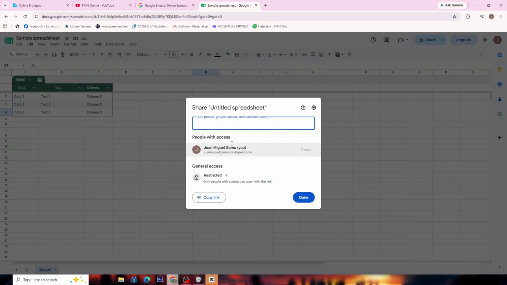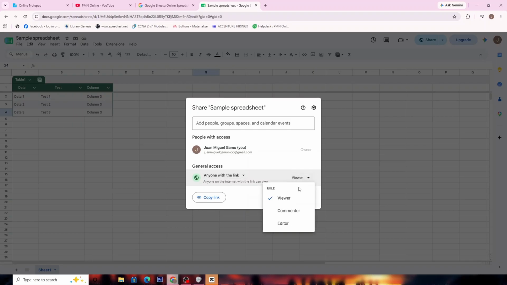When the sharing dialog box appears, you'll see a section labeled General Access. This is a crucial area where you can modify the level of access for anyone who has the link to your sheet. To prevent others from making changes, you'll want to set this access to Viewer. Here's how you do it. Click on the drop-down menu next to General Access and select Viewer.